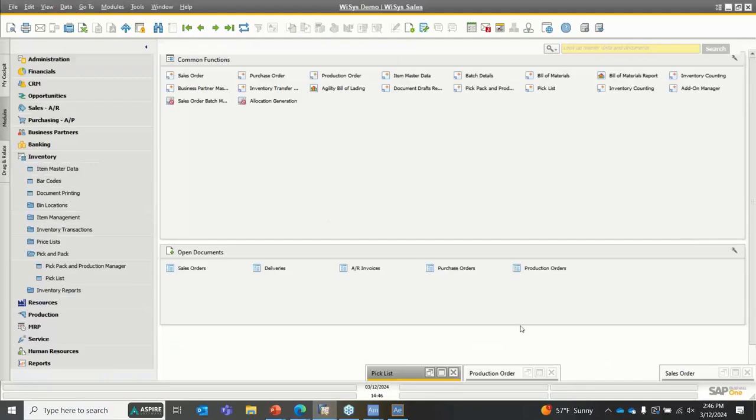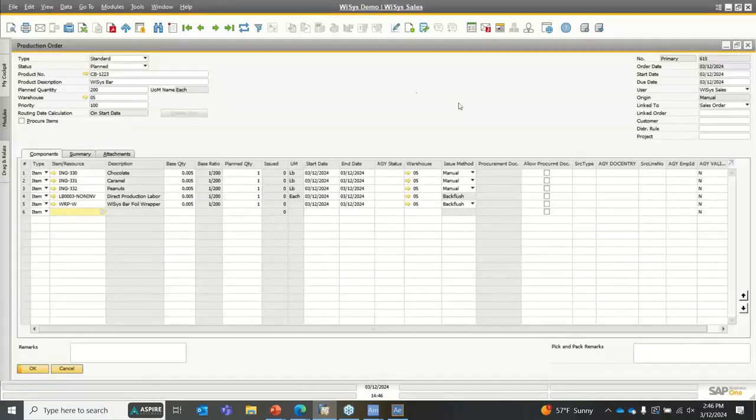So if I jump back to B1, we have our production order here for our candy bar. You can see a pretty simple bill of materials here. We have 3 ingredients: chocolate, caramel, peanuts. That's all, right? It's called a Wisys bar. And 1 unit of each of these makes 200 Wisys bars. And that's what we're going to do here. We're going to make a count of 200 Wisys bars. Then we also have some backflushed items here for labor, and then our foil Wisys bar wrapper, right?